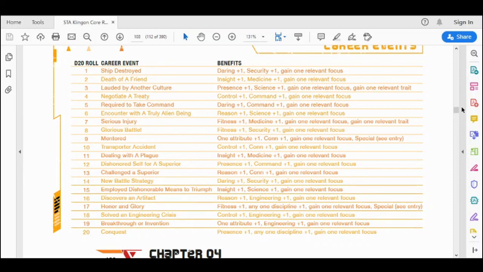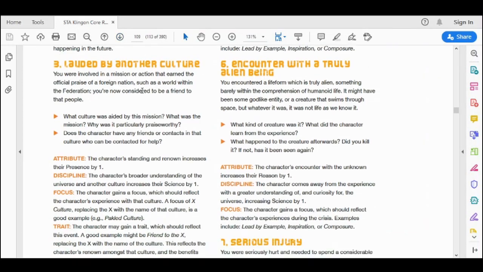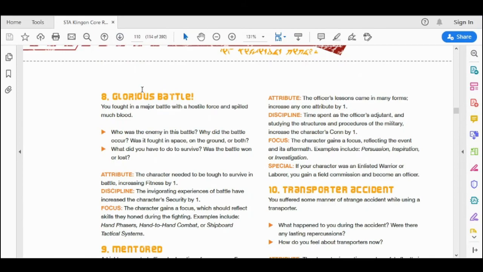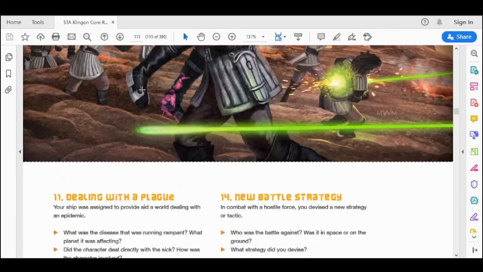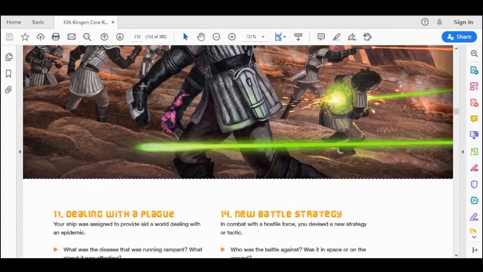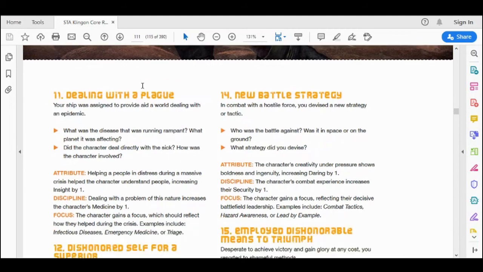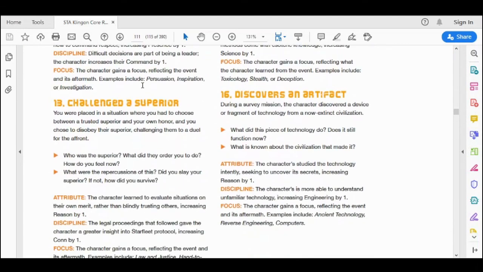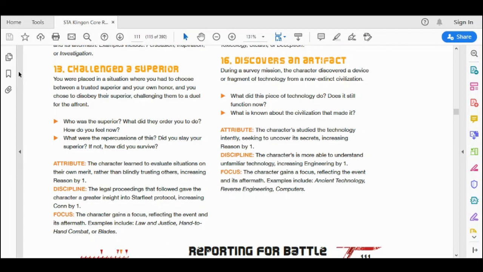13. Challenged a superior. Let's go look at that. I love this piece of art. Even wounded, they're fighting. It's great. Challenged a superior. Placed in a situation where you had to choose between a trusted superior and your own honor.